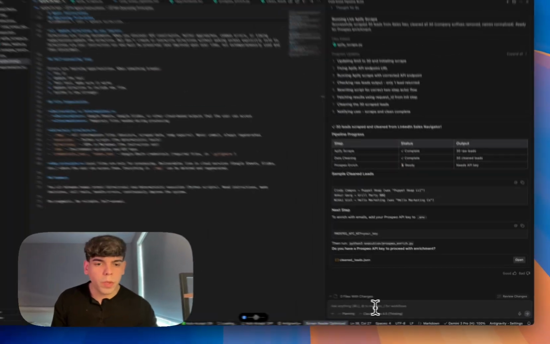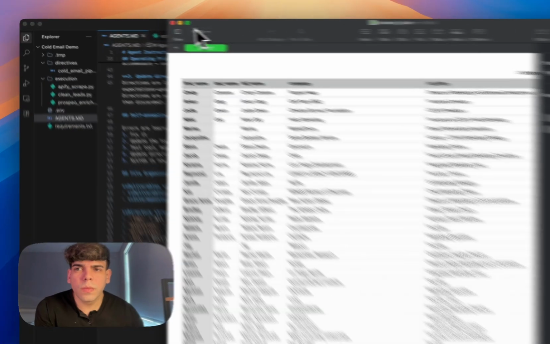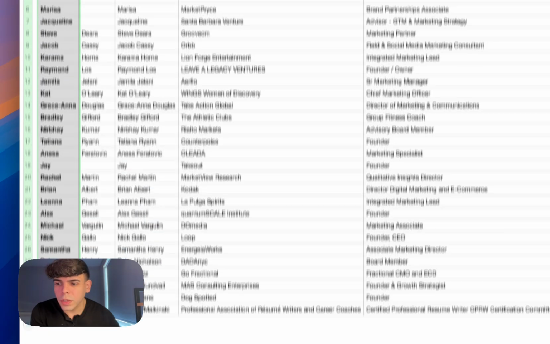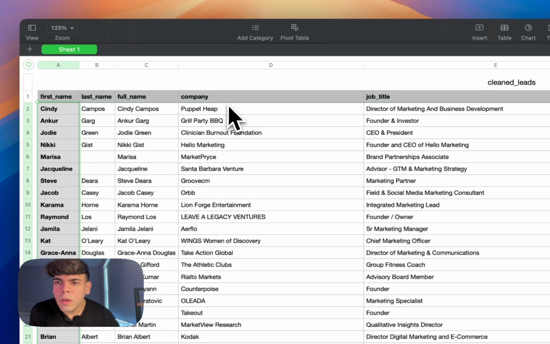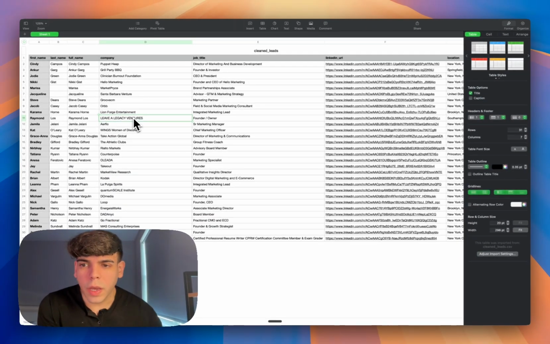Can you open up the CSV on my computer for me? I want to check the leads. If we expand this, looks like it did a pretty good job. All the first names are cleaned up. Company names look good. Do see an issue with the fact that we have some that are all caps, so we have to readjust the cleaning code as well.